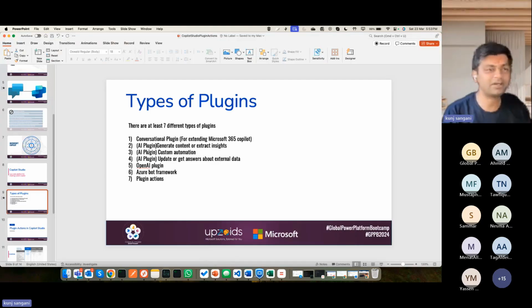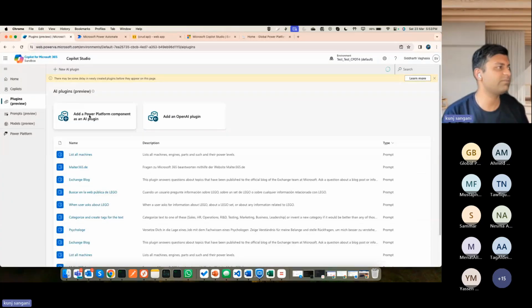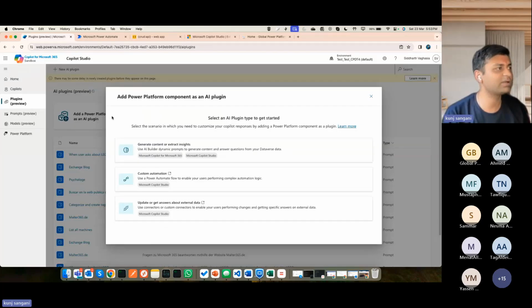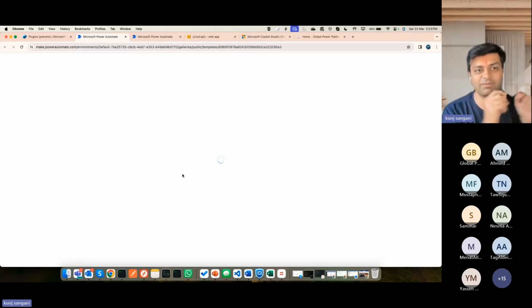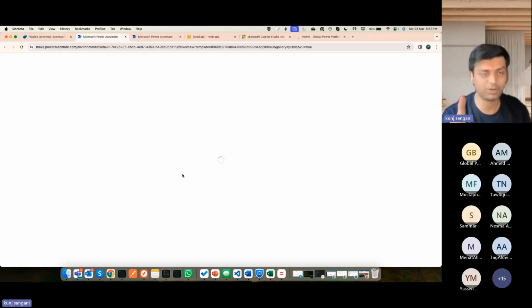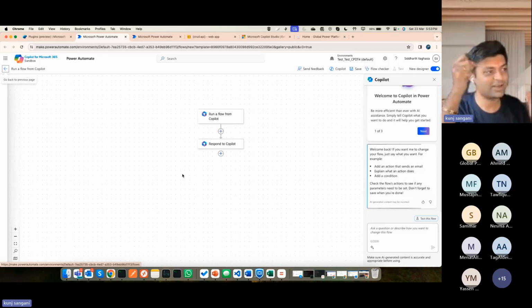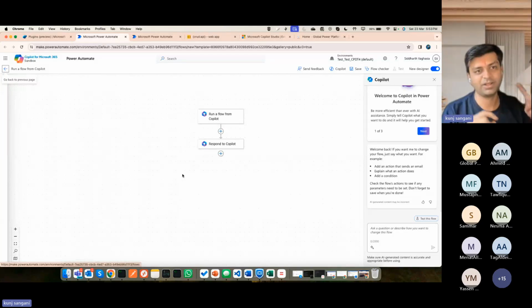Now we'll go to the third type of plugin, which is custom automation. Okay, so to use automation as a plugin, we again go to our custom Power Platform plugin, click on custom automation, and what it does is it does a very important or rather easy thing. It goes to Power Automate, it creates a new Power Automate flow, but with an action called run a flow from Copilot, and it gives a response to Copilot. So two things which we get, one is run from Copilot, the other one is respond to Copilot.